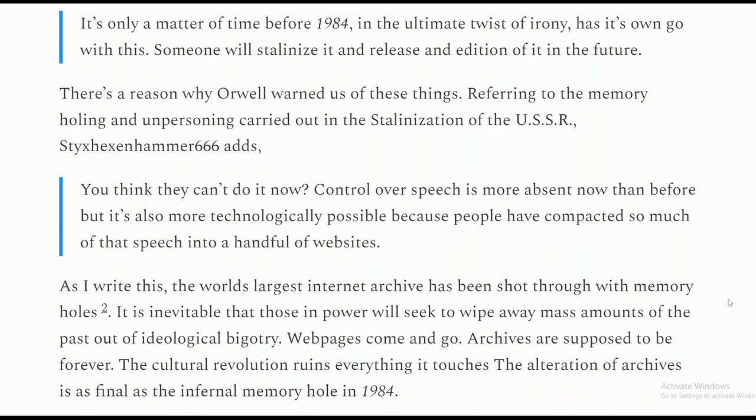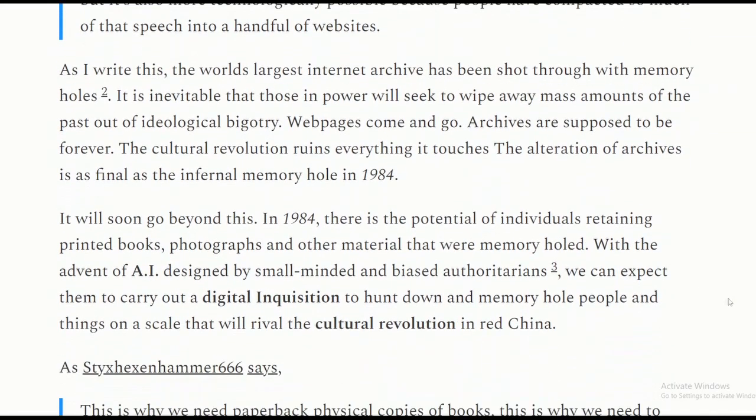Control over speech is more absent now than before, but it's also more technologically possible because people have compacted so much of that speech into a handful of websites, unquote, and ultimately servers. As I write this, the world's largest internet archive has been shot through with memory holes. And it's inevitable that those in power will seek to wipe away any mass amounts of the past out of ideological bigotry. The web pages come and go. That's a natural thing. Archives, however, are supposed to be forever.